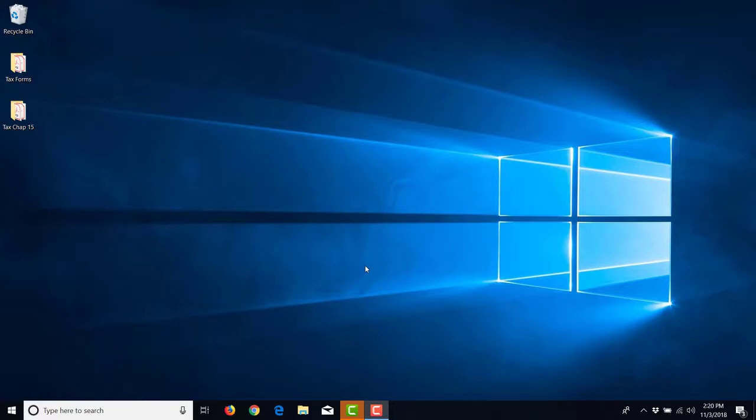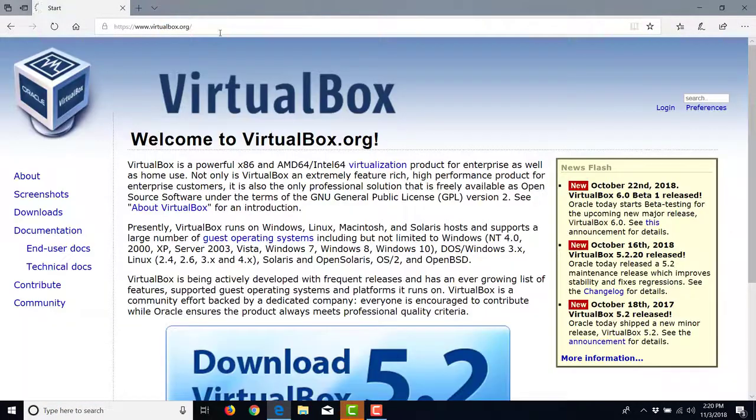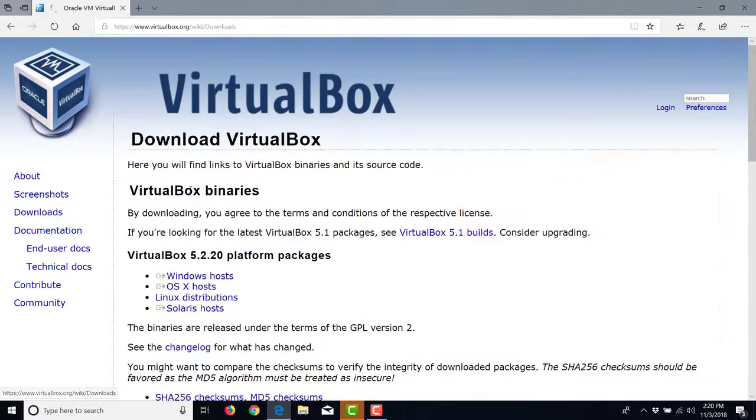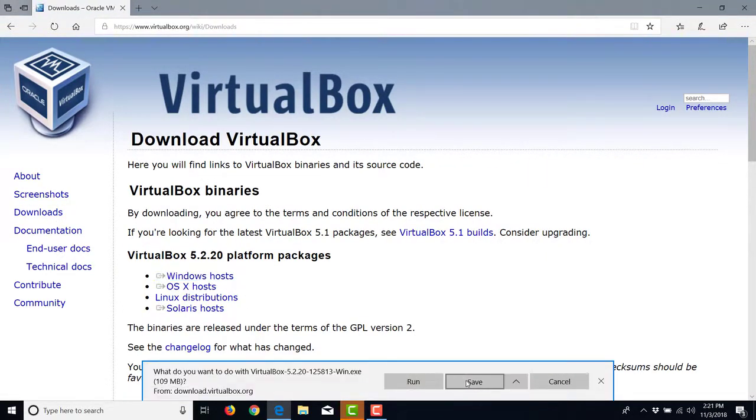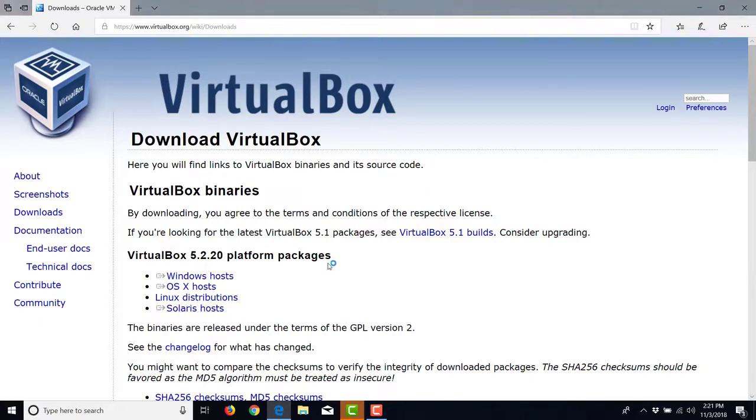If you already know how to do this or have a virtual machine configured for malware analysis, feel free to skip this lesson. Let's start by downloading VirtualBox. So go into your browser, go to virtualbox.org, and download it. And then go ahead and install it.